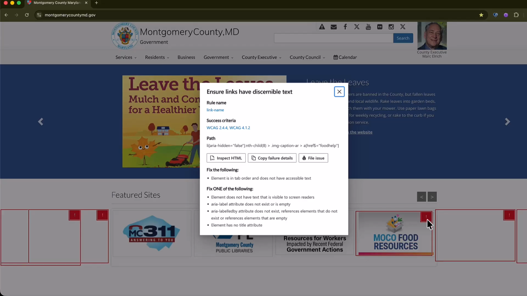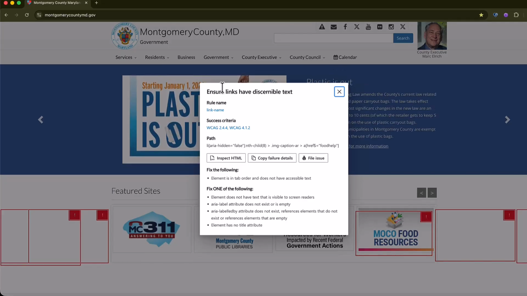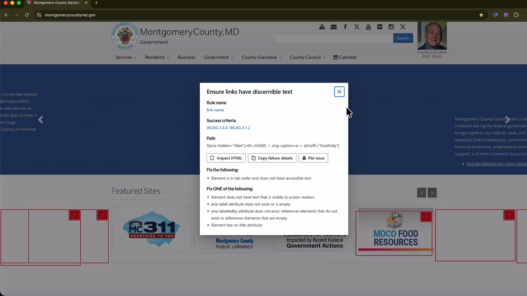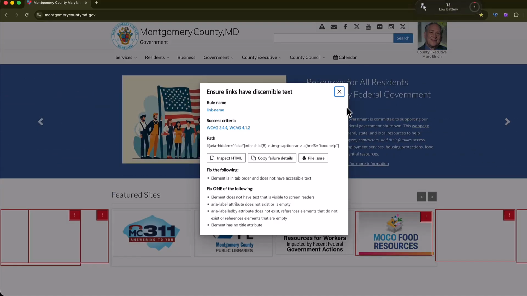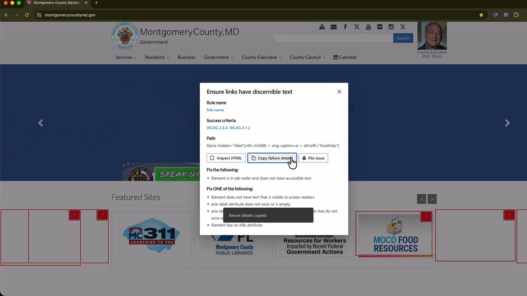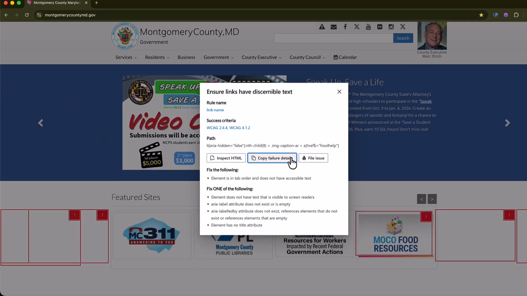I've found the single issue for ensure links have discernible text. This is that rule name, link-name, that we're looking at. And here we see a bunch more information that can be used to help someone to go find this issue. Most importantly is Copy Failure Details. We can use this to get something that could be put into an email to notify a developer.